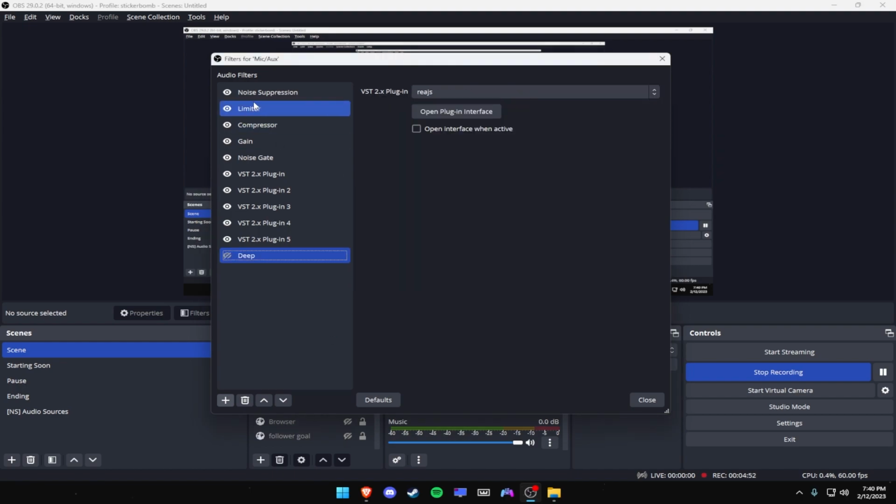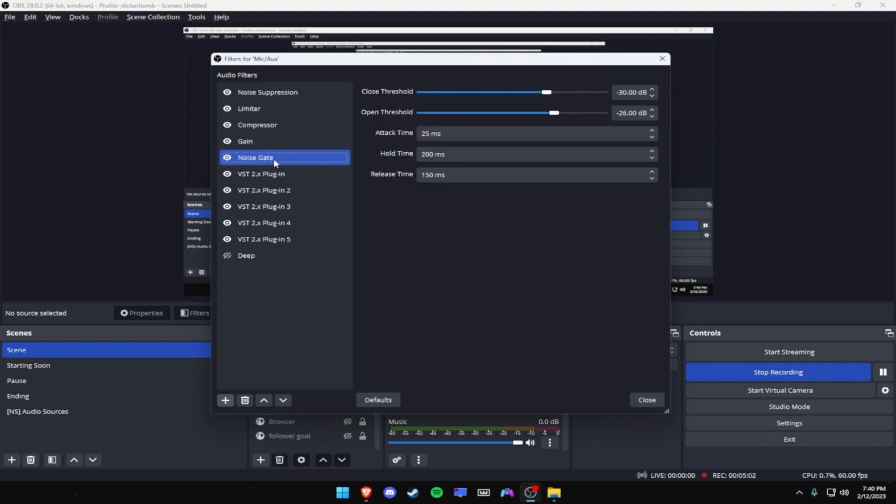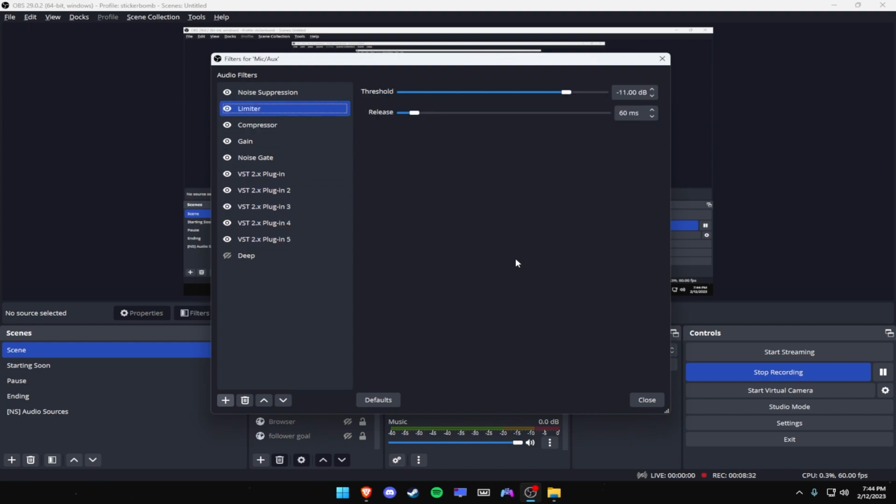Next thing you have is your limiter. You have your limiter, compressor, gain, noise gate, and these. I'll show you what each does to the best of my ability. So basically what the limiter does is it makes it so your mic doesn't get too loud. And these are the settings I use. You can play around with it. I got my negative 11 and 60 milliseconds.